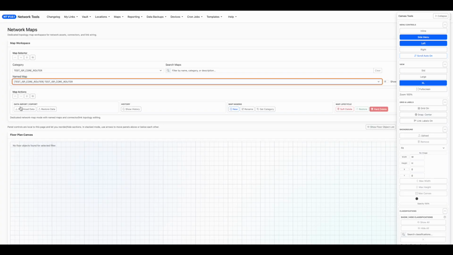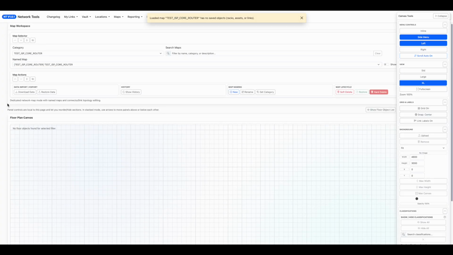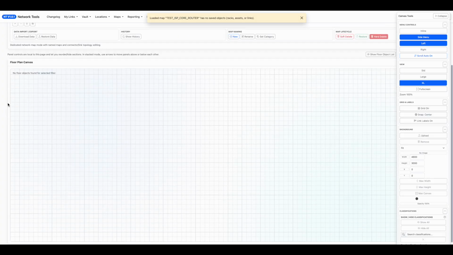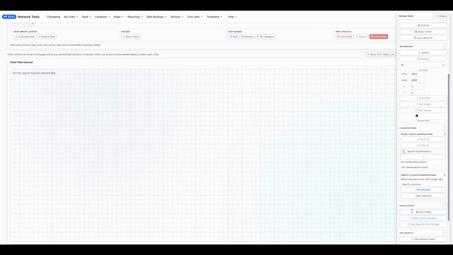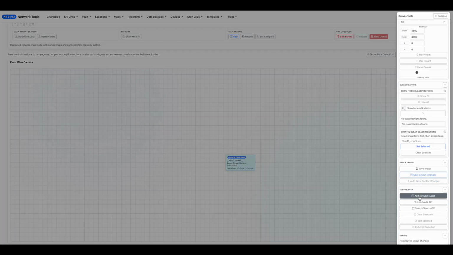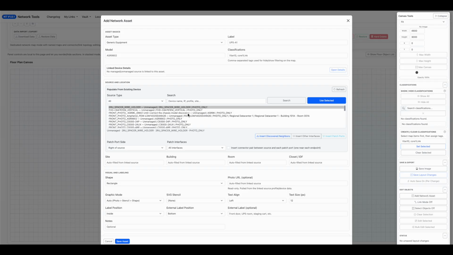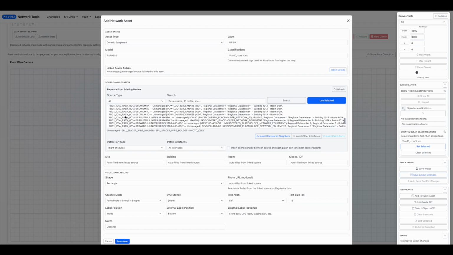So this is the map I'm going to edit. Right now there's nothing, so what I will do is go over to my sidebar. We're going to add a couple network assets. So once I click here, you can see all the items that I have to choose from. These are just items that I put into the system manually. And then just one that's auto-detected.